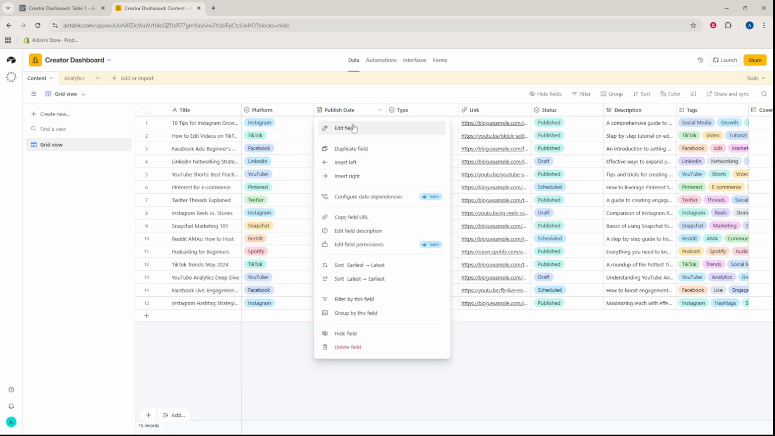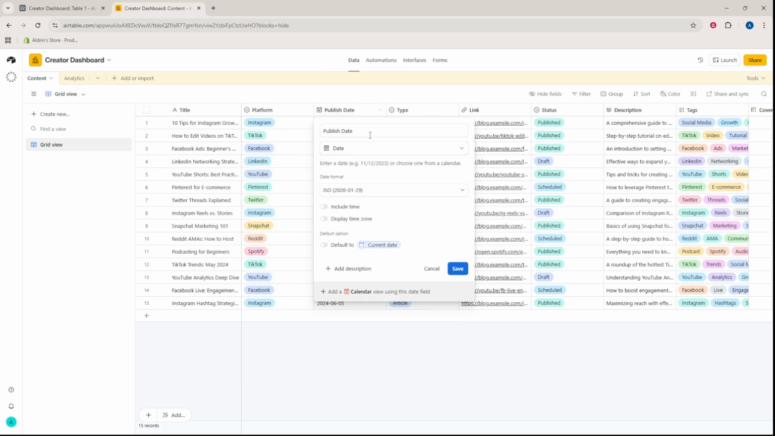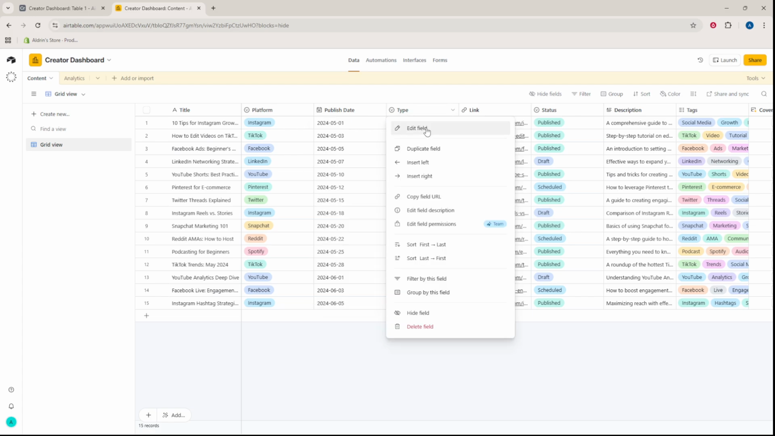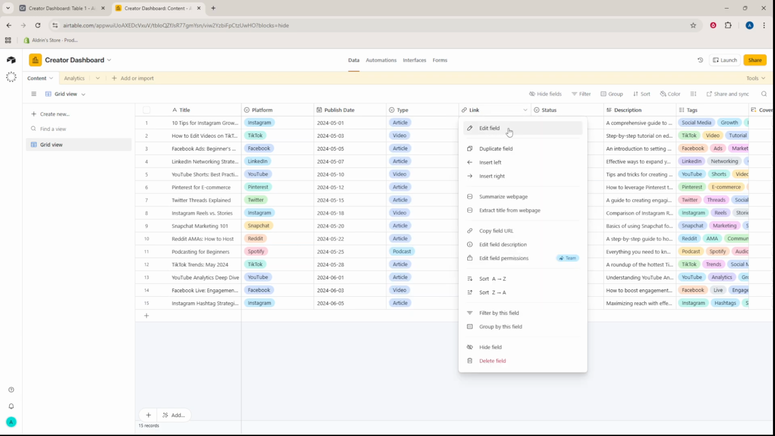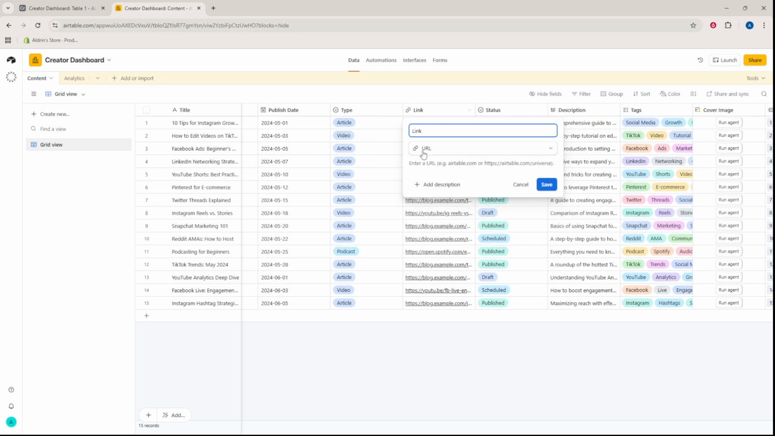Add a publish date field as a date so you can sort or filter by schedule. Add a type field as a single select with options like video, post, or story. Finally, add a link field as a URL so you can click straight to the live content.